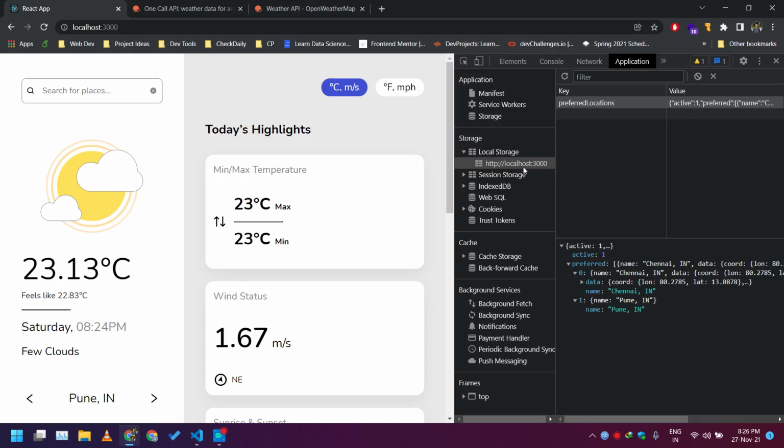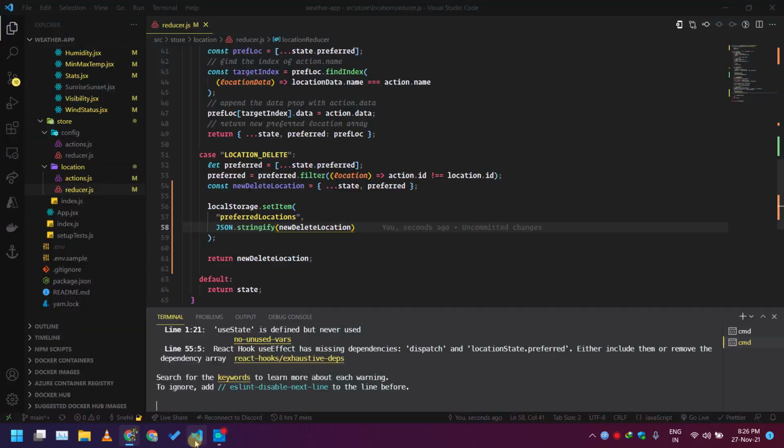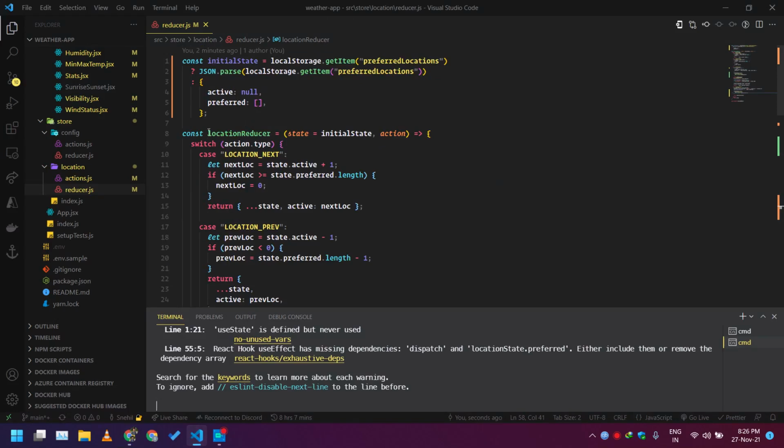So it's not like you can get this preferred location from any website. It will only be relative to localhost for now. But when your users use this, the local storage will be for the URL where you have shared the whole site. Okay, so this is basically the whole persisting thing.